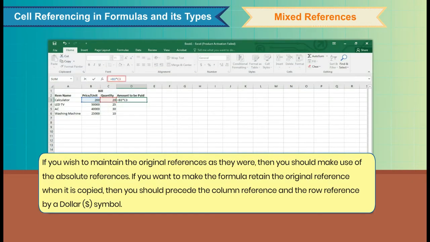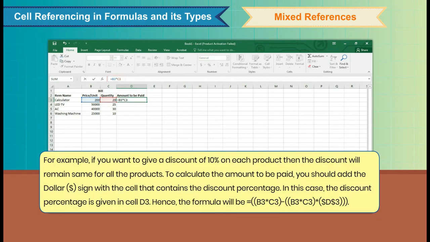Absolute references. If you wish to maintain the original references as they were, then you should make use of the absolute references. If you want to make the formula retain the original reference when it is copied, then you should precede the column reference and the row reference by a dollar symbol. For example, if you want to give a discount of 10% on each product, then the discount will remain the same for all the products. To calculate the amount to be paid, you should add the dollar sign with the cell that contains the discount percentage.